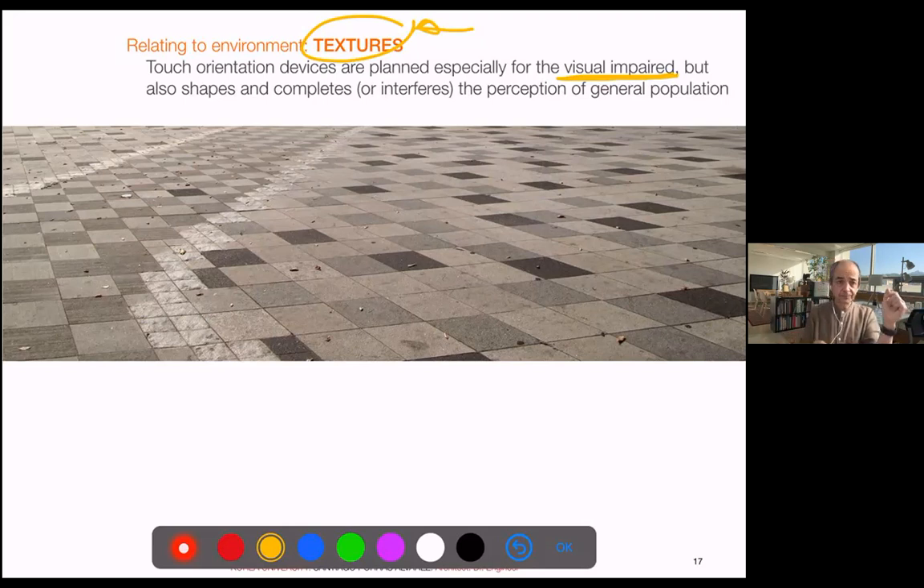And of course, textures, shapes, the texture completes the perception, right? And also for the general population, we just look around and how the pavement is designed and how textures are done, we understand the pathway, right?